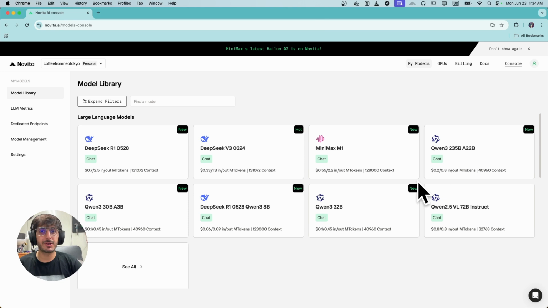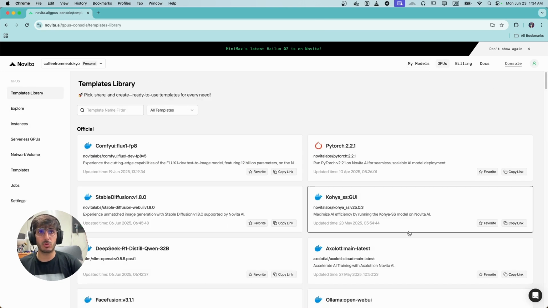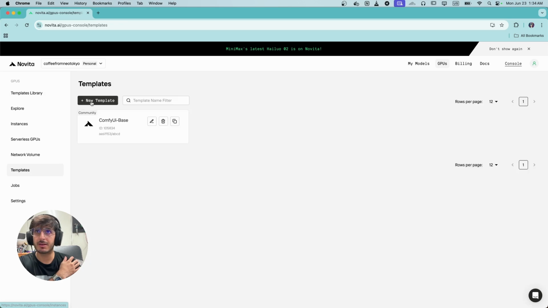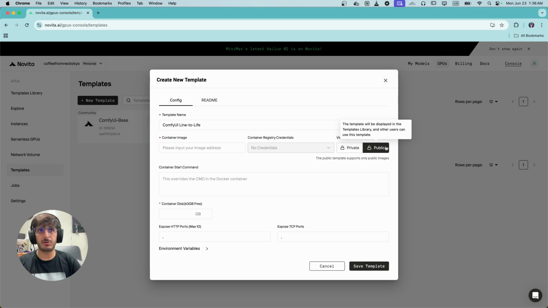I've logged into Novita AI now, and we're going to go to the templates library. As you can see, there are a lot of templates available already, but we're going to create our own. For that, we can go to templates and click here on the new template button. Okay, first off, we need to write the name for our template. Whatever name you end up writing for your template, make sure it's straightforward and easy to understand, because if you're setting your template public or even private using credentials, other people are gonna be using your template. So make sure it's easy to understand what this template is about.